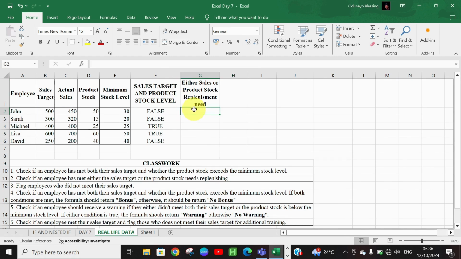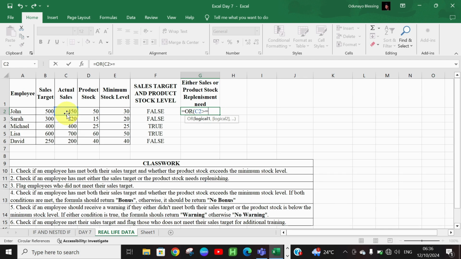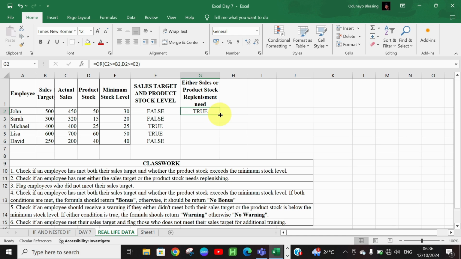So with this, I can just use the OR. The actual sales, is it greater than or equal to this, or this is greater than or equal to this. So true for all of them. Now the first one says flag employees who did not meet their sales target.